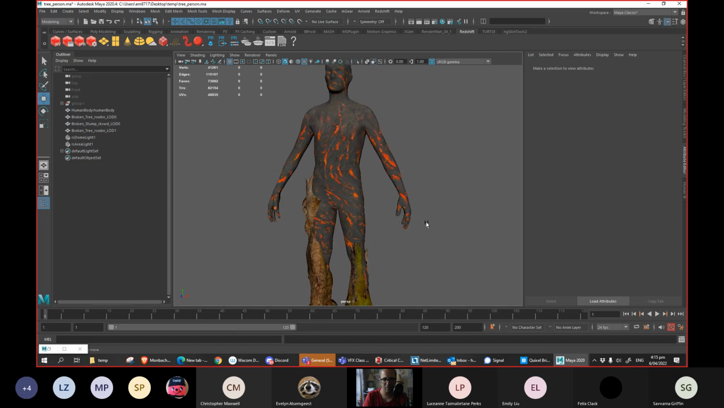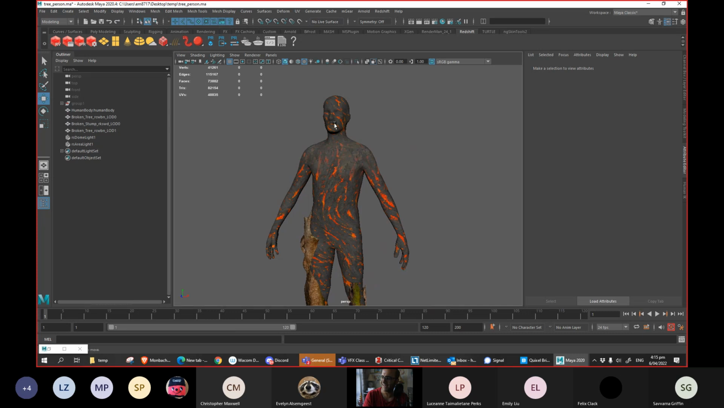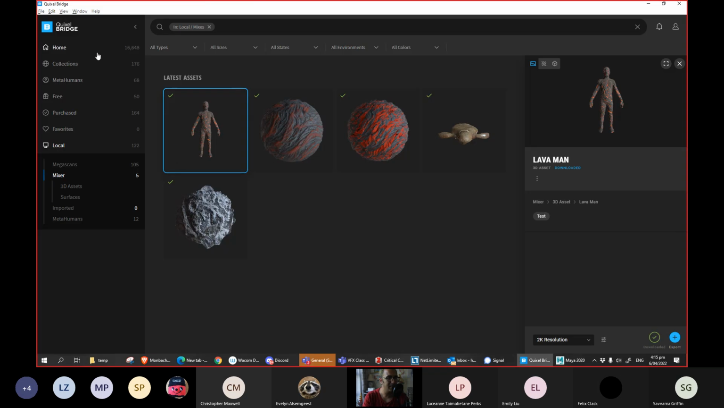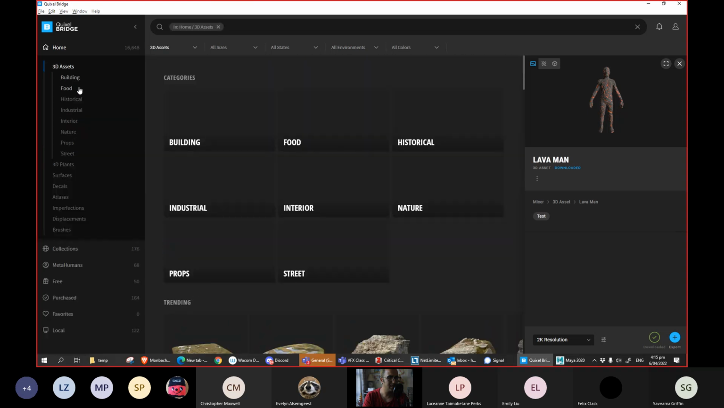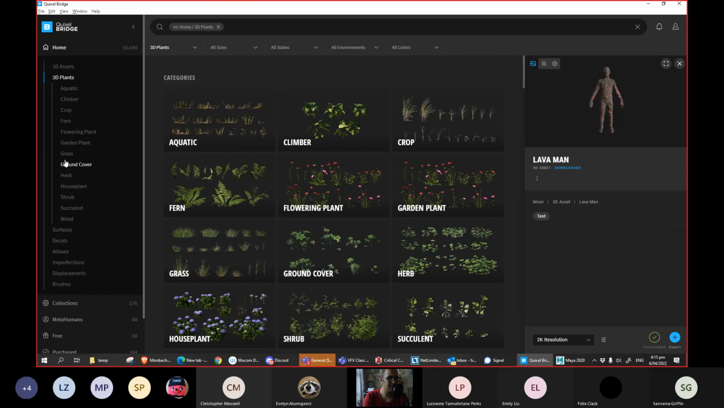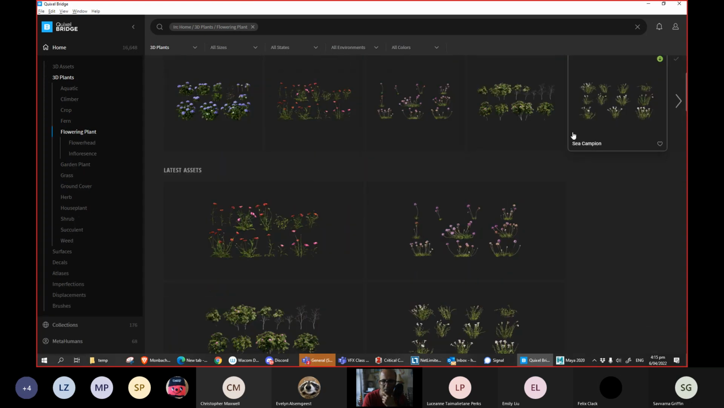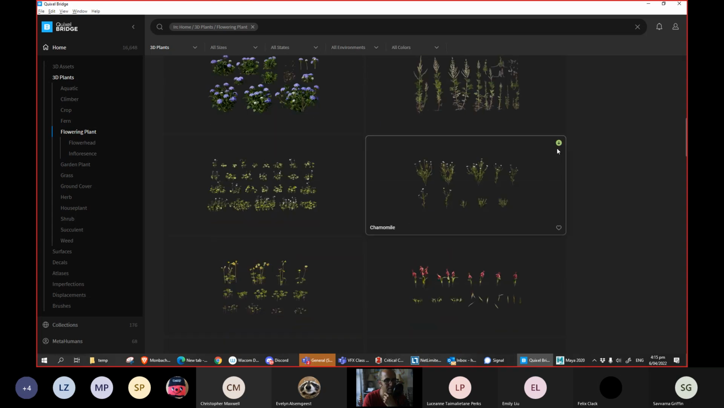So I just bring something, put it on the head, and then start rigging. To finish the modeling game, go to Home, 3D assets or 3D plants, and then go to a kind of flowering plant? No. I want a big plant. Give me a suggestion.